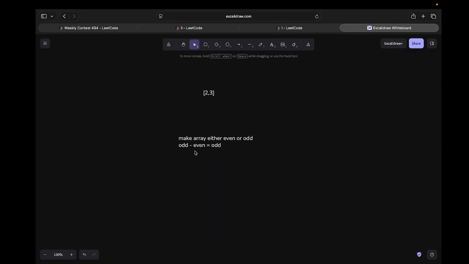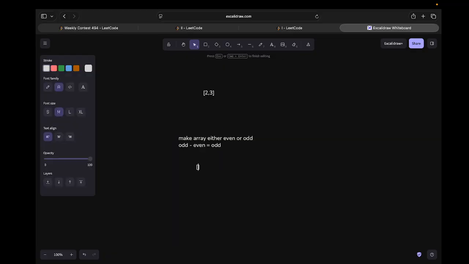I am asking you to convert this into odd. I don't want even. So what you can do is simply take an odd element and subtract the even from it. For example, if I do the same operation here, if I subtract 2 from 3, it gives me minus 1, and 3 is already odd. So this is the array which we are looking for, and it is the answer which we want, right? So this is the case.